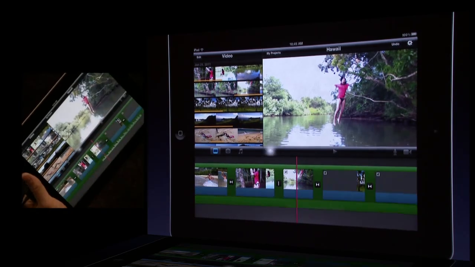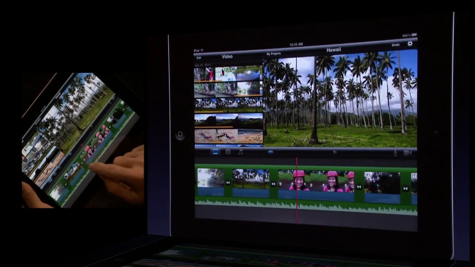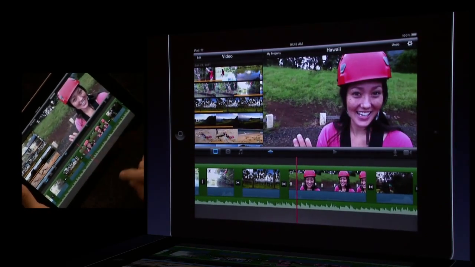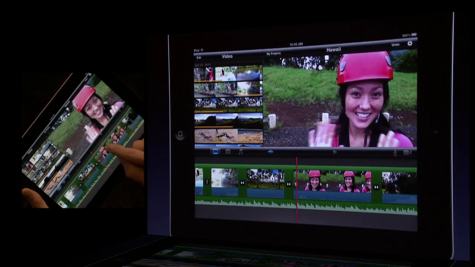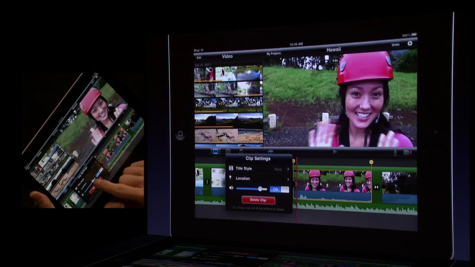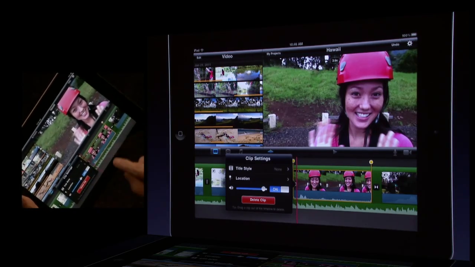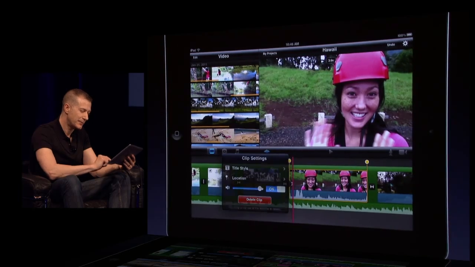I have a nice audio button here that I can press, and I see audio waveforms for all of my clips. Several of these clips have been muted, which you can see from the audio that's dimmed out. If I want to turn the audio on a clip, I just double tap, brings up my clip settings. I can turn the audio on. I can also turn the volume up, and you'll actually see the waveform get larger. It actually shows me the change in the volume level that I've done.